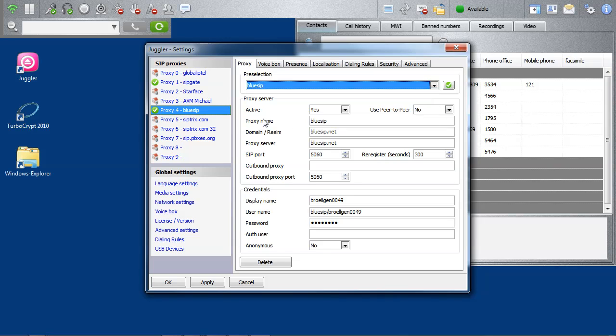A large number of popular services is already available in the pre-selection drop-down list. The crucial server settings are all filled in automatically. It's only necessary to activate this slot, in this case proxy number 4.